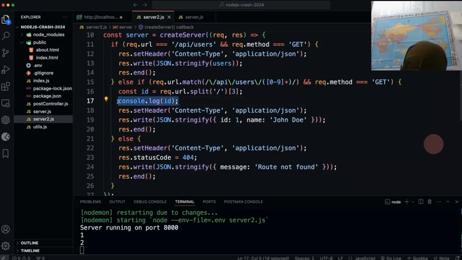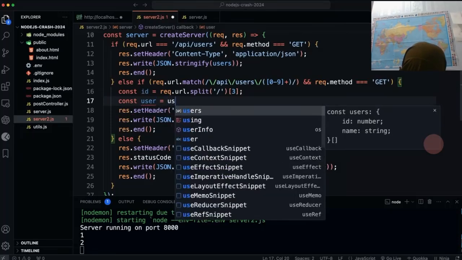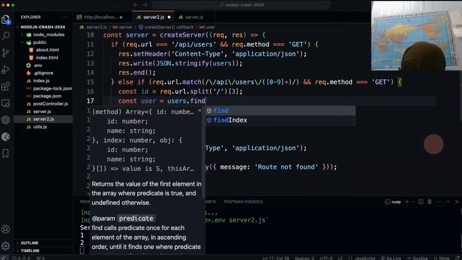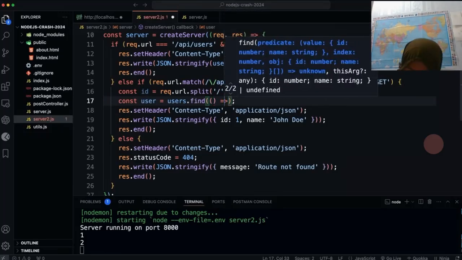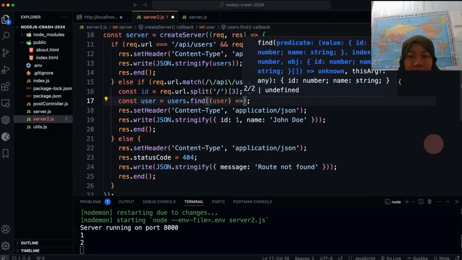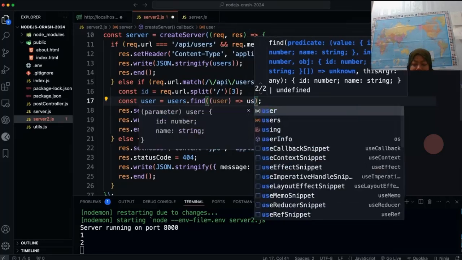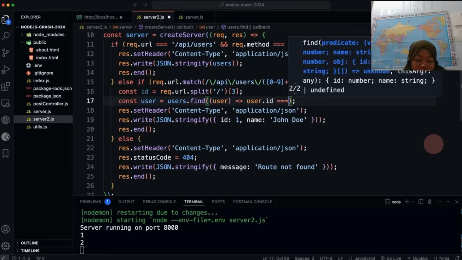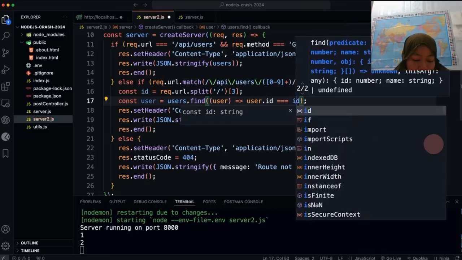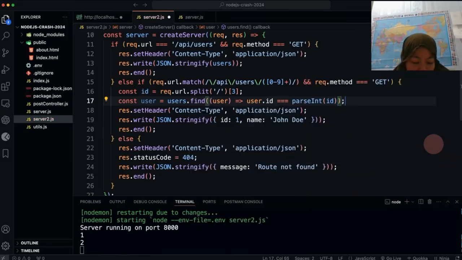So we got the ID, now we want to get the user. So let's say const user, and set that to users.find. Find is just a JavaScript method that takes in a callback, so it's going to look for the user. We want to return if user.id matches. So this loops through the users, and for each user we check the ID and see if that's equal to the ID variable, but let's parse it as an integer. So parseInt, or parse it as a number.